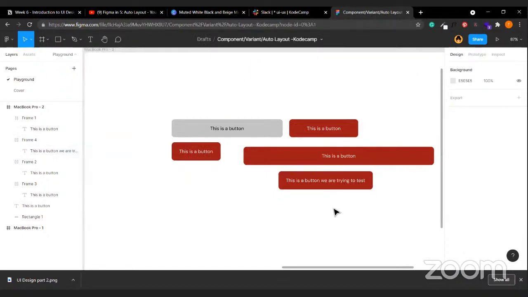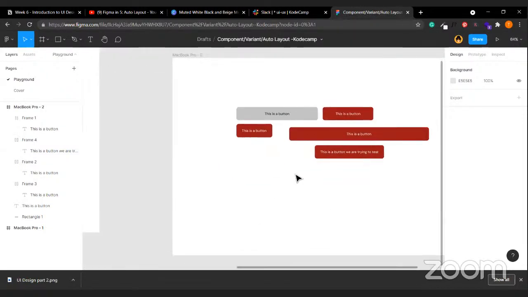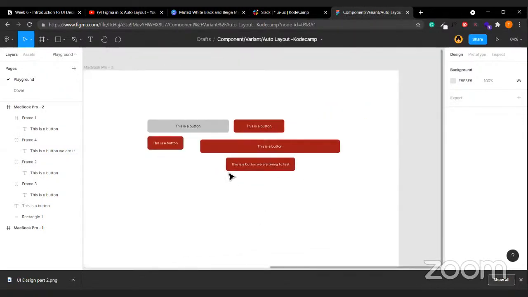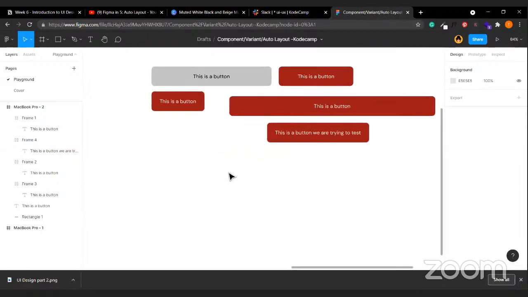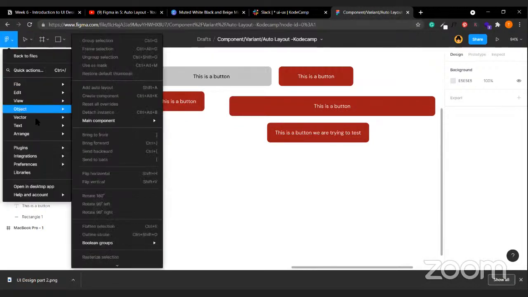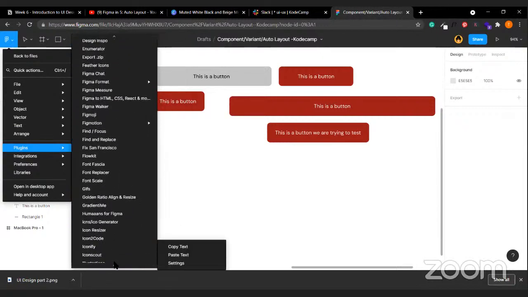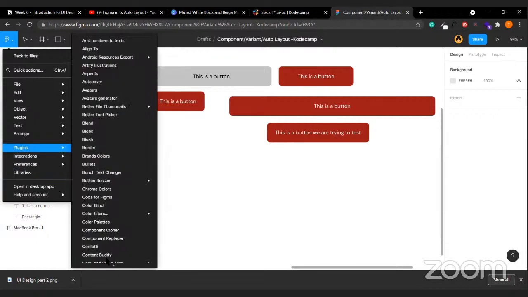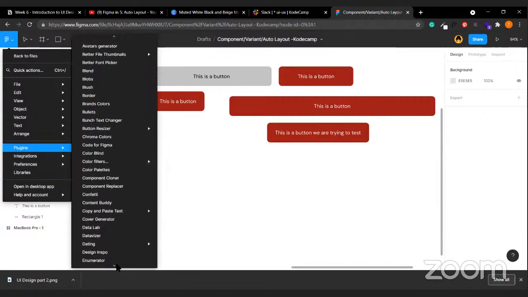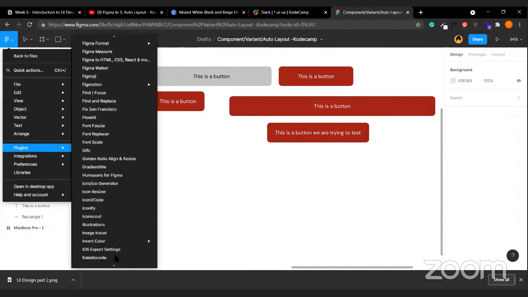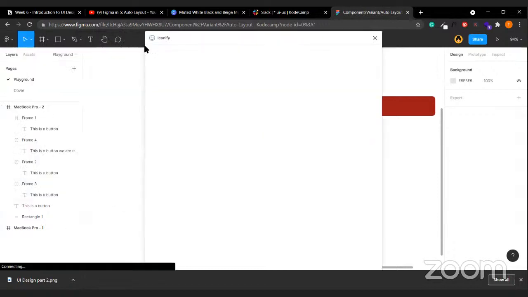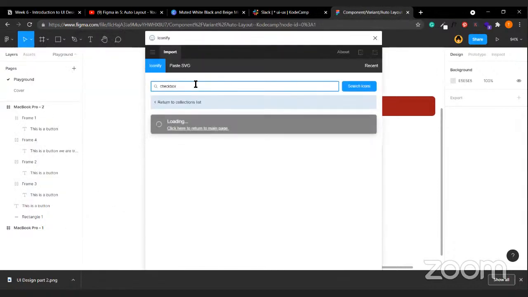Let us try something else. Let's say we want to create something that has icons with it. You can also use AutoLayout. AutoLayout is not just for buttons, to be honest. So let me pick an icon from Iconify. Where art thou? All right, found it. Okay, let's pick some icons.